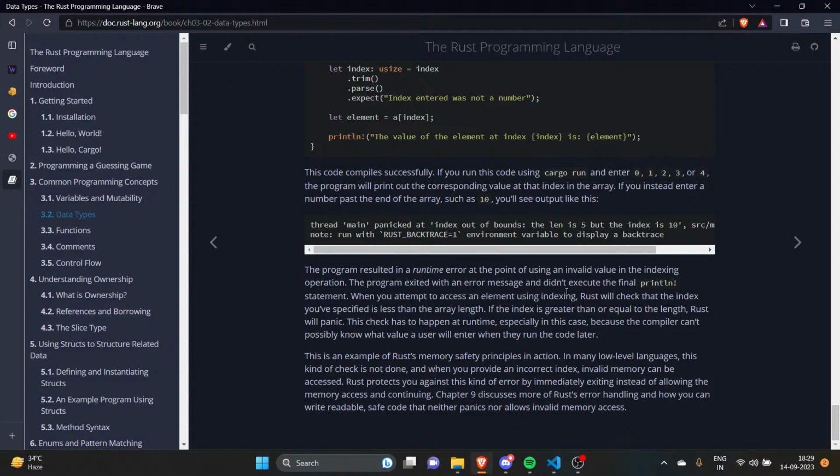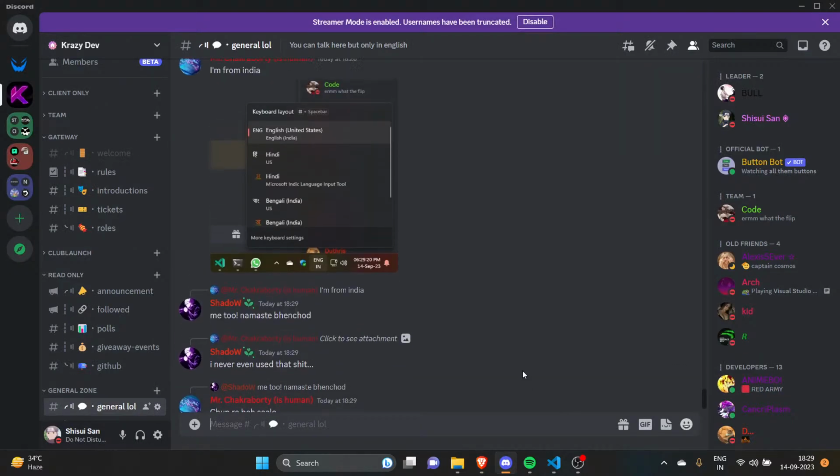The program exited, it didn't execute the final print Allen. Switching tables. Okay. I mean, Java also dies in such cases. I'm not sure what is very different in that.